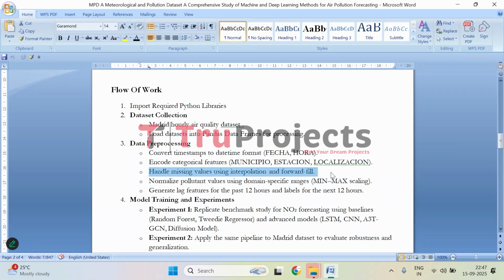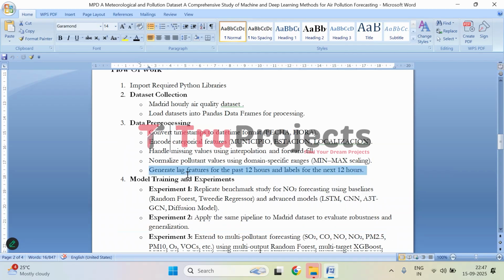After that, missing values in the dataset are handled using methods such as interpolation and forward filling to maintain continuity. In the next step, pollutant values are normalized using min-max scaling based on domain-specific ranges to standardize data. Then lag features are generated for the previous 12 hours to capture temporal patterns, and labels are created for the next 12 hours to enable prediction.